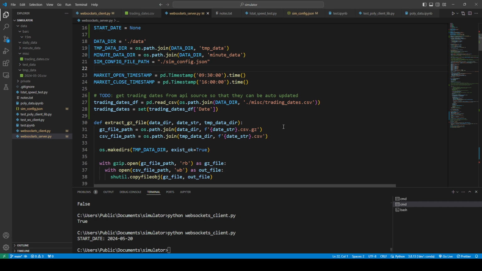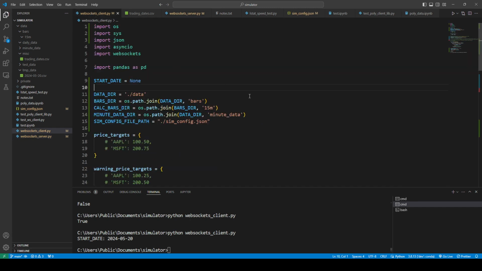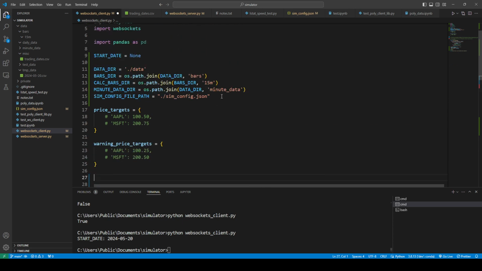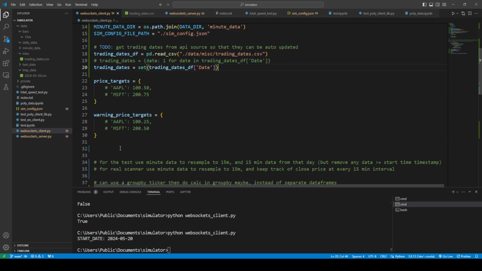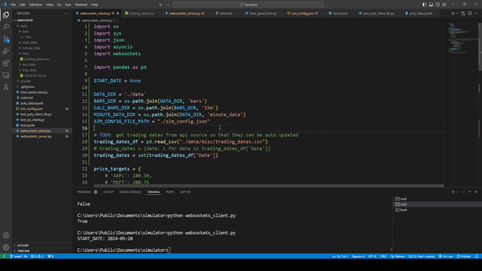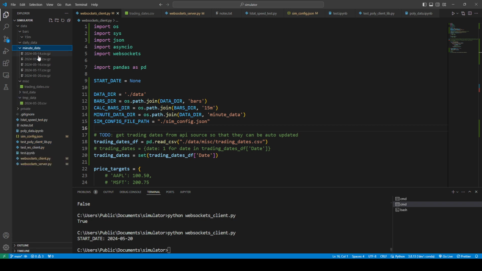Okay, trying to think what's next. Did I do trading dates? Yeah. Let me move that up here. So basically now I want to take this data, resample it, but only for the ones I don't already have. That's the point of this.